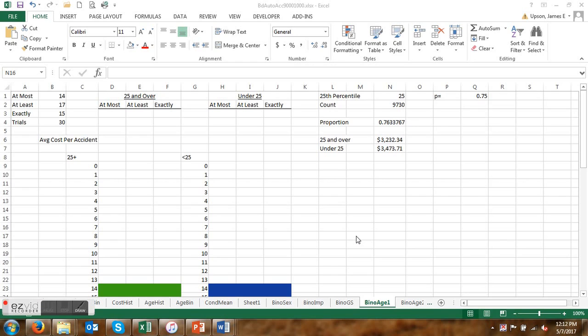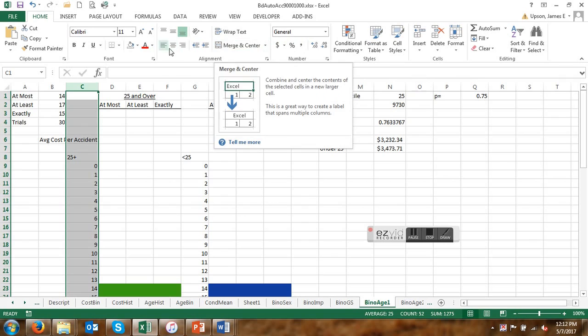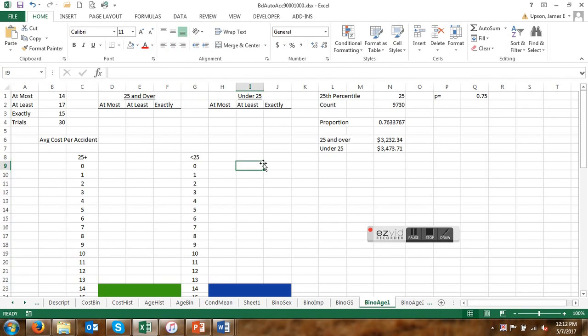Hello again. Alright, I've done just a little bit of cleanup work to make things a little more visually appealing, I guess. Again, I mentioned you always want to keep your spreadsheets well formatted and clear to look at. It just helps with lots of different things.